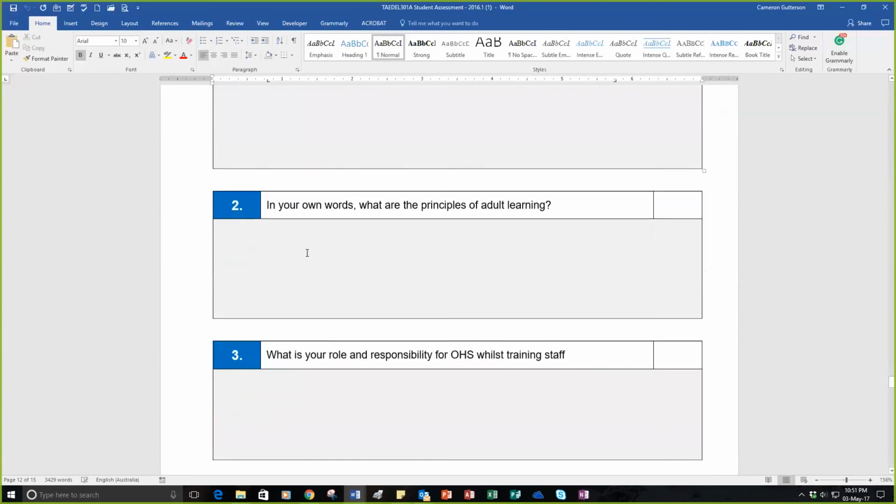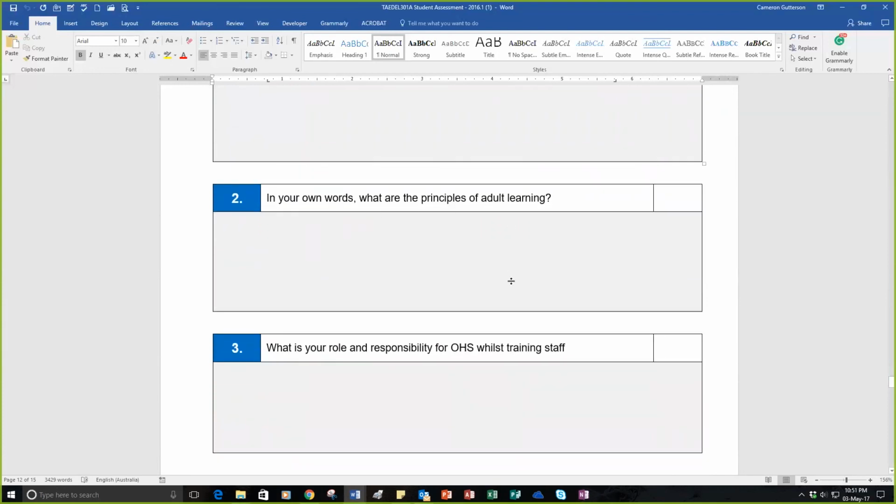In here, it says, in your own words, what are the principles of adult learning? It's covered in your presentation, both verbally and in the one written down in the slides. You can Google the principles of adult learning, and there's mountains of information there. Have a read of it. Think about what they're trying to say. Pop it in your own words.